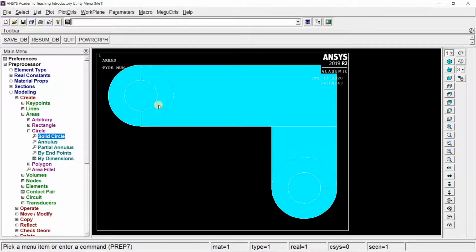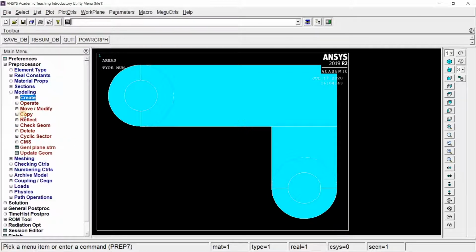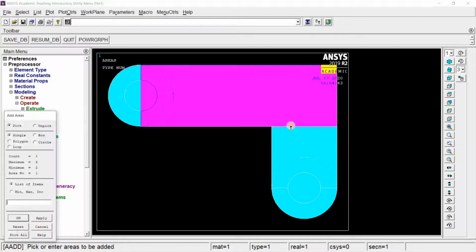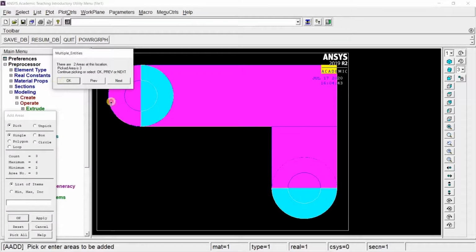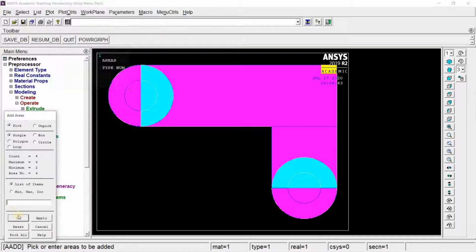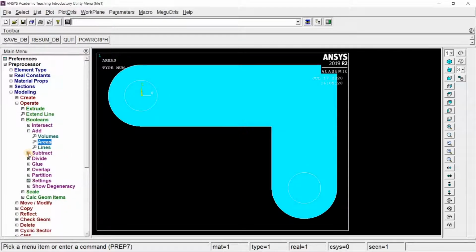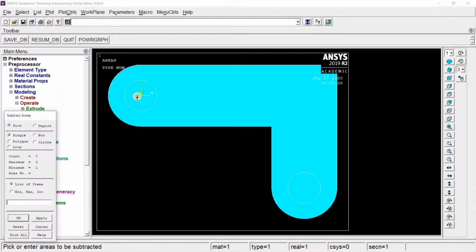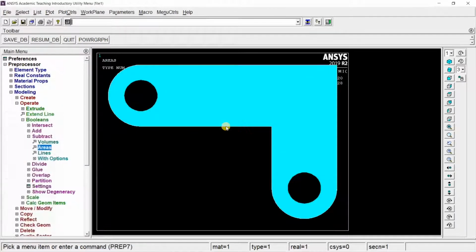Now we must add the remaining areas and we must remove the small circles to create holes. For that, we have to go to operate and boolean operations, add areas. We must select the rectangle, the bottom rectangle, the left circle and the right circle. Now all the areas will be added. Now to create the hole, we must go to subtract areas, select the bracket first and give apply. Then select the two small circles and give OK. The circular hole will be created.